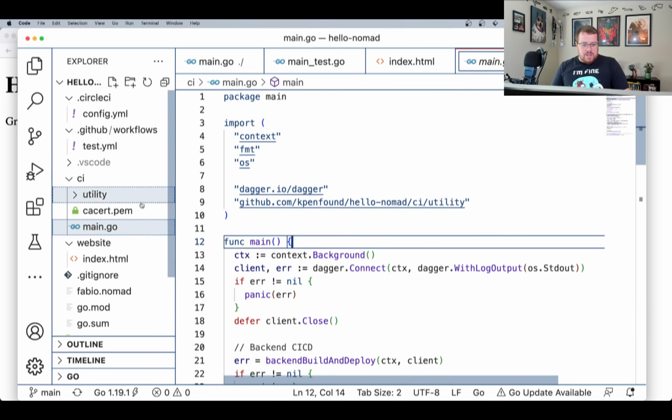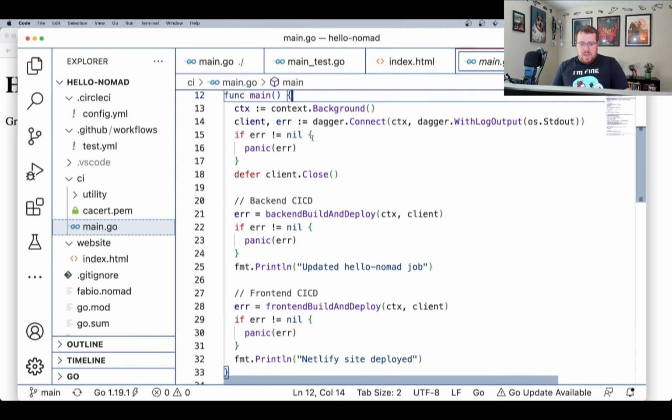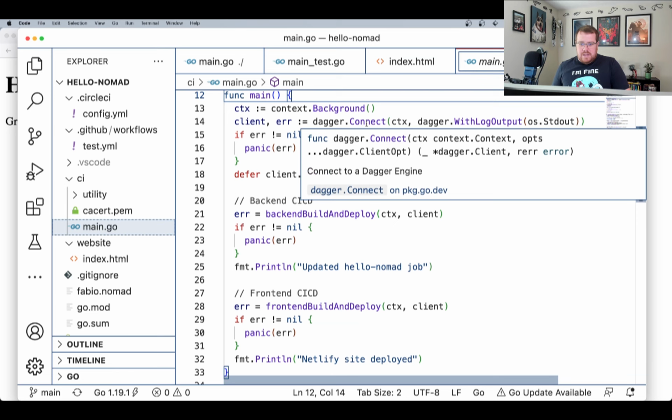So here's our main function in main.go. And the very first thing here is we're going to grab a Dagger client. So we say dagger.Connect, and we pass some arguments in there. And this client is what we're going to use to actually build our CI/CD pipeline using our Go SDK.